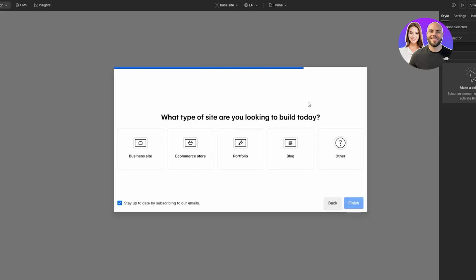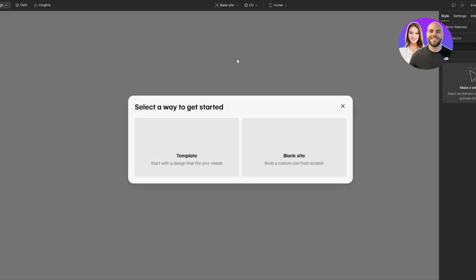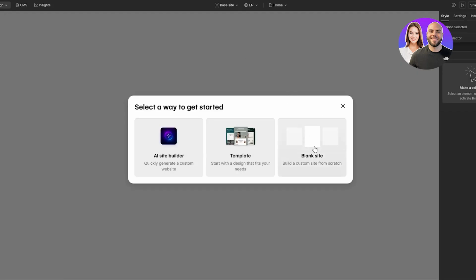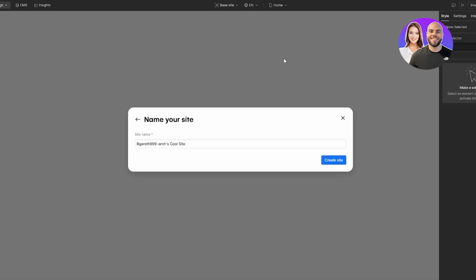What type of site are you looking to build today? Now, this obviously depends on you because accordingly, it's going to give you templates or generations that are going to work accordingly. So let's say I'm going to go with a portfolio. And I'm going to hit finish. Once that is done, we're going to pop right in. Now, once you pop right into the dashboard, first and foremost, you're going to create a new project in Webflow. So to start things off, I'm going to go with blank site for this case.